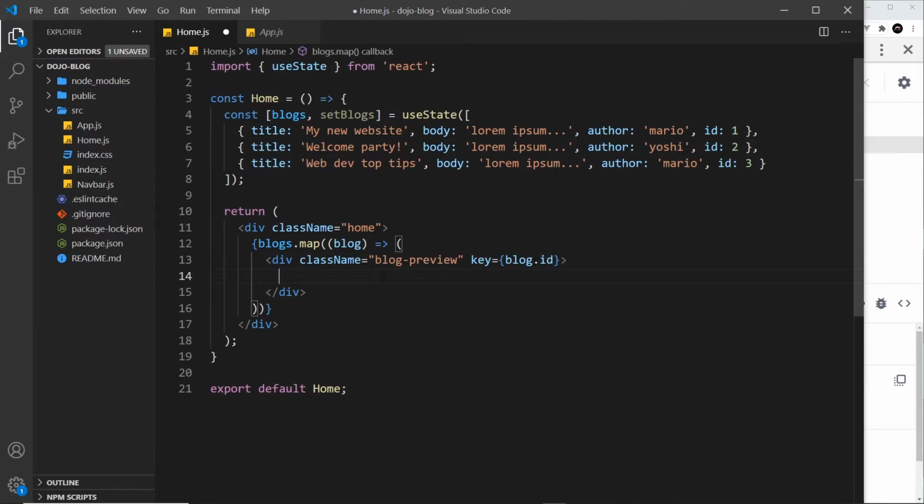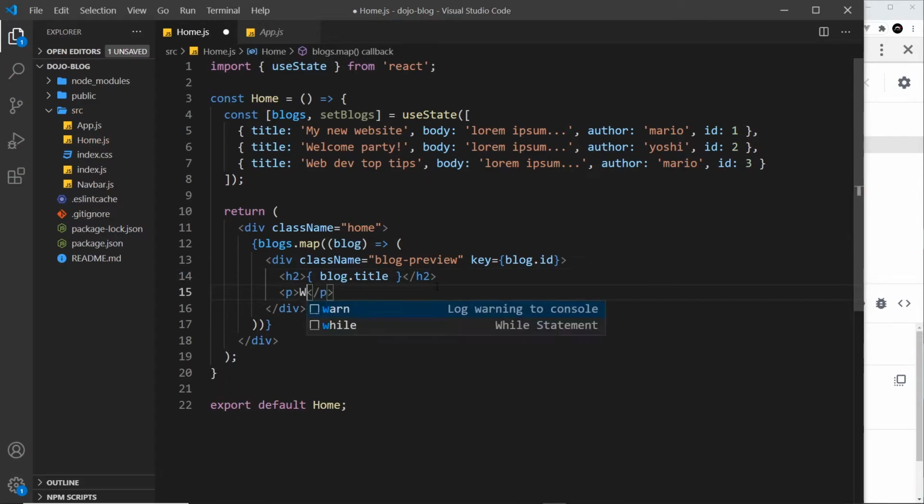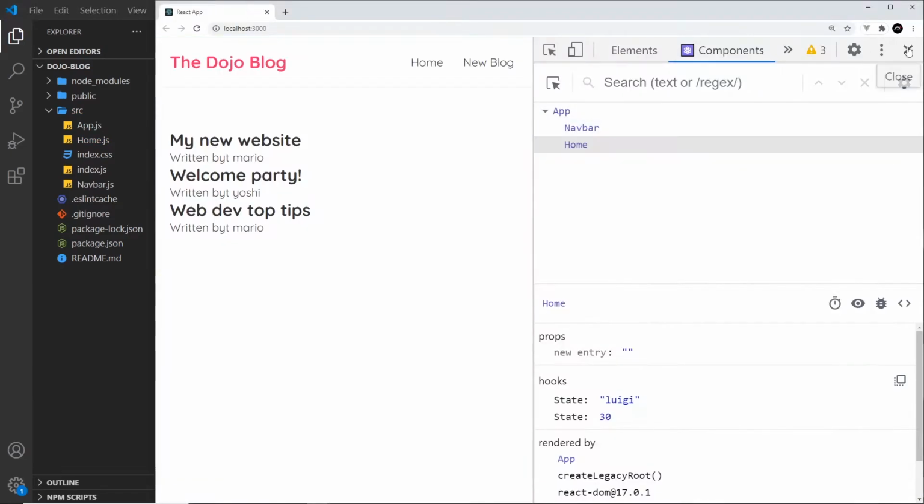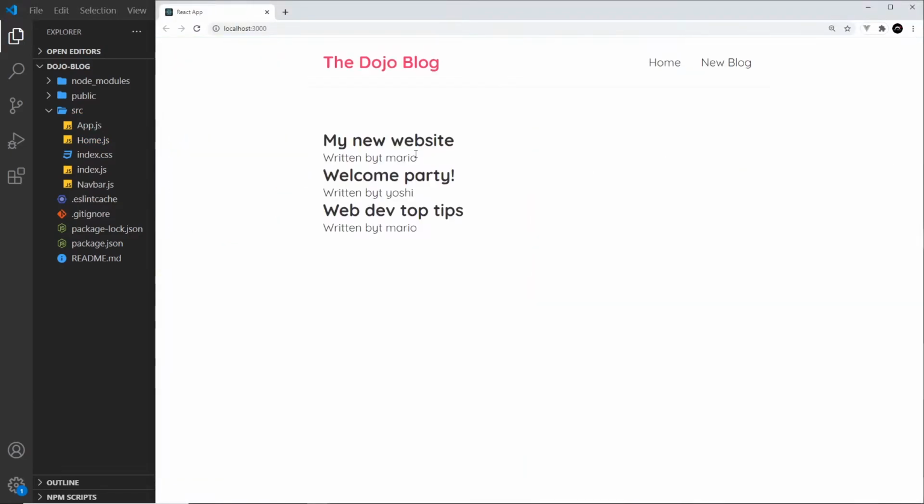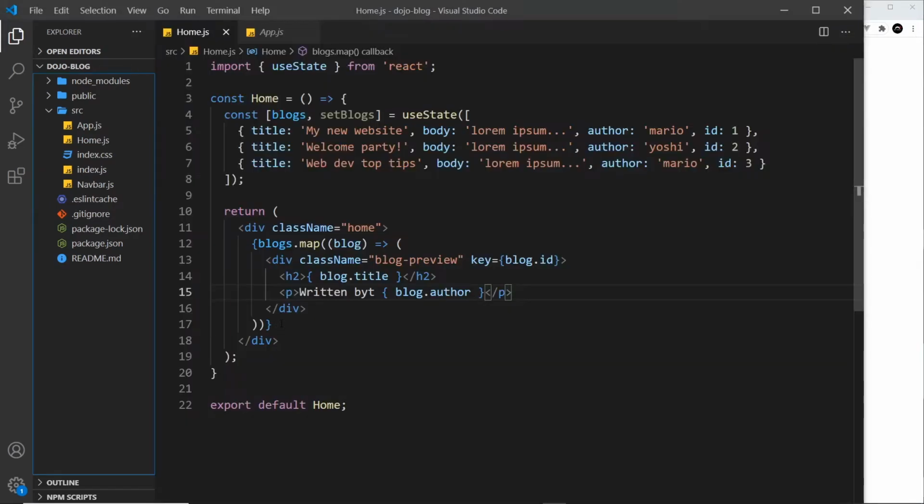All right then, so inside this, all I want to do is an h2 first of all, which is going to output the blog title inside curly braces. And then below that, I'm going to do a paragraph tag and I'll say written by, and then I want the author, so blog.author, like so. All right then, so if we save this now, hopefully we're going to see in the browser, yep, it cycles through each item and outputs the title and the author for each one. So that's how we output lists of data in React.